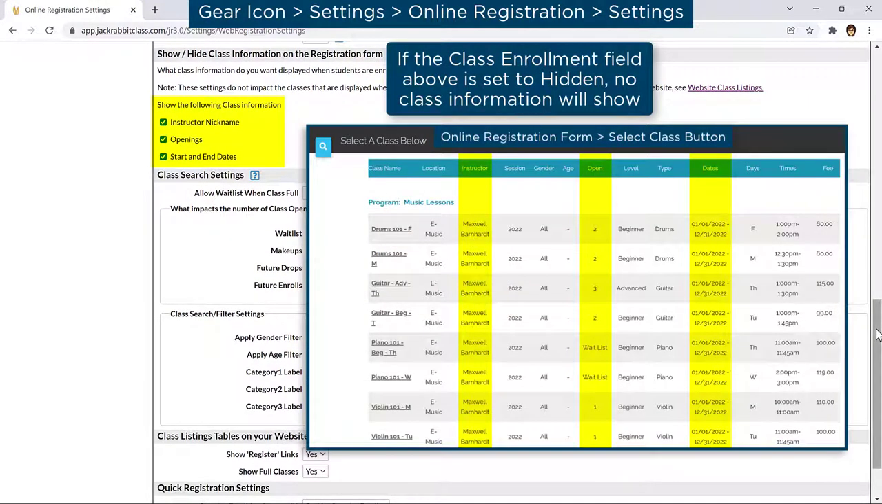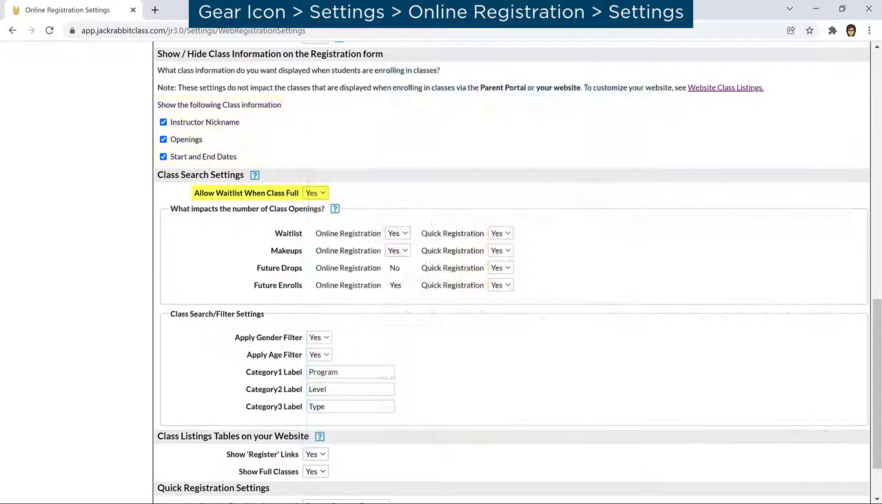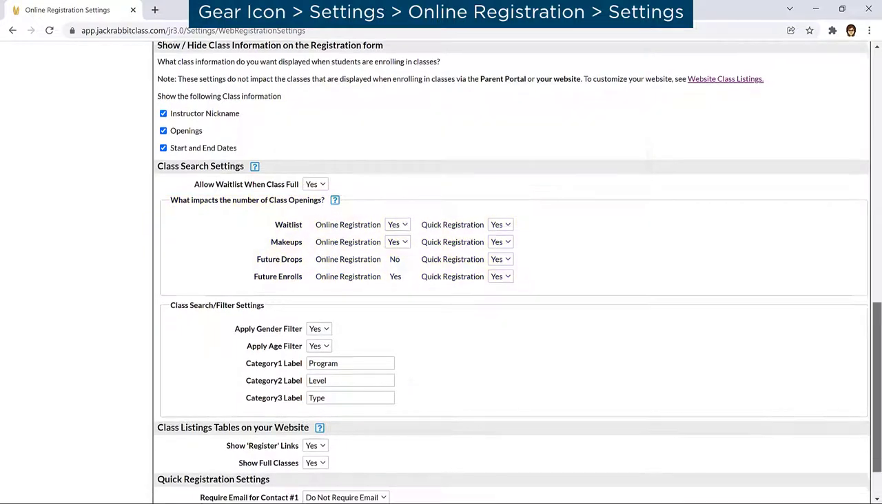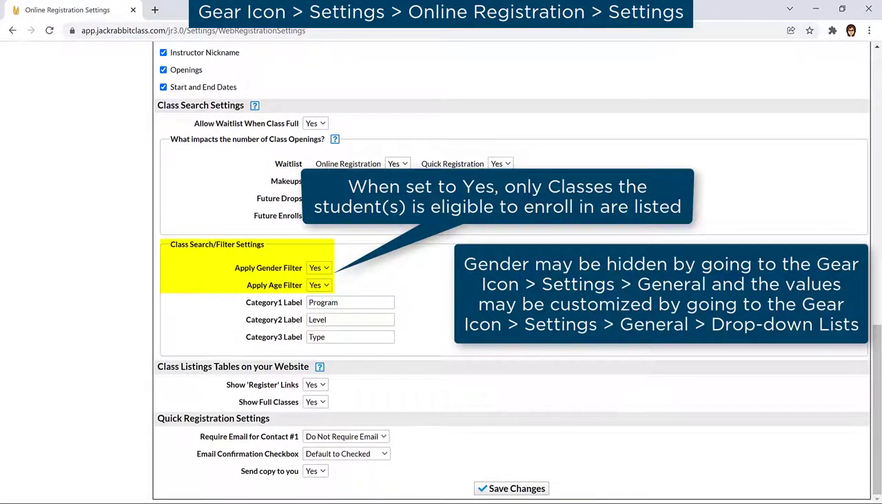When your new customers are selecting classes, you may show or hide the instructor nickname, the number of openings, or the start and end dates. You can choose to allow whether students are able to be added to waitlists and decide if waitlists and makeups reduce the number of available openings shown online for a class. You can restrict the classes shown on your online registration form by gender and by age.